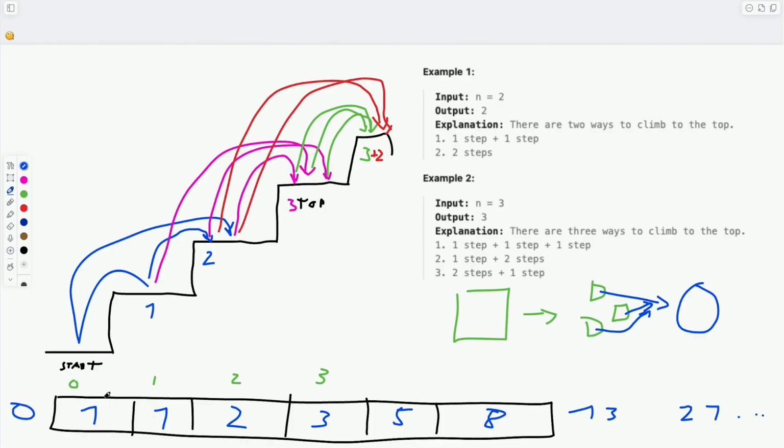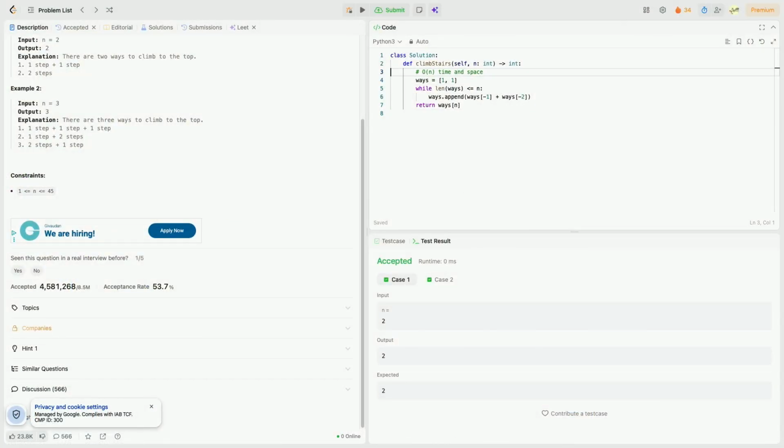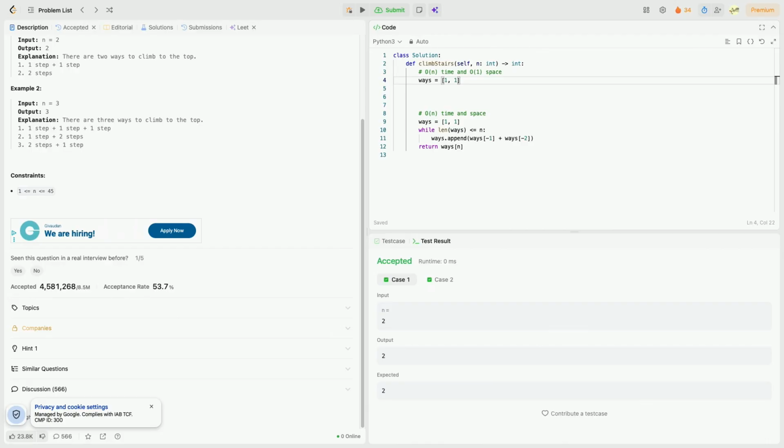But what we can do is we don't have to remember all of these numbers. We just have to remember the previous 2 numbers instead of the whole array. If n is 1,000,000, we only need to remember the previous 2 stairs to compute the final one. So to optimize this, we will still have to create a little seed array in the beginning, like so.